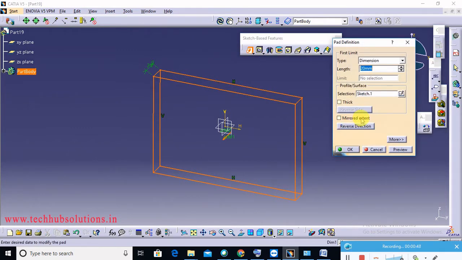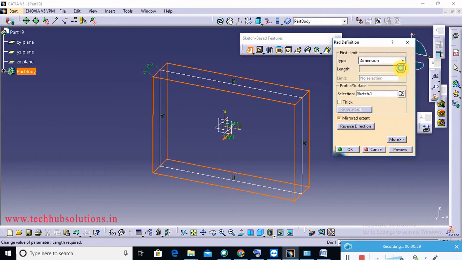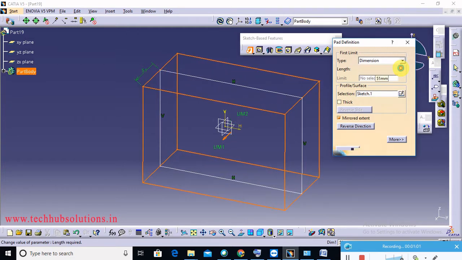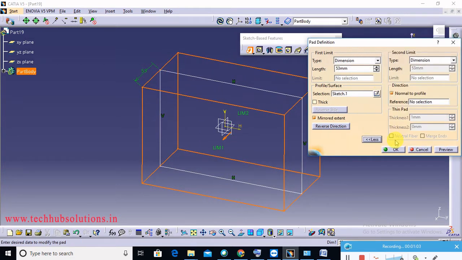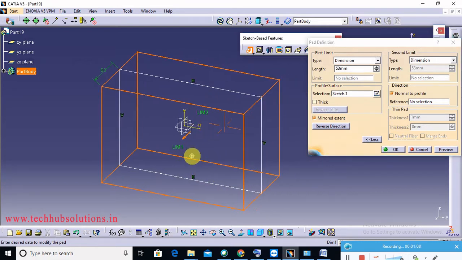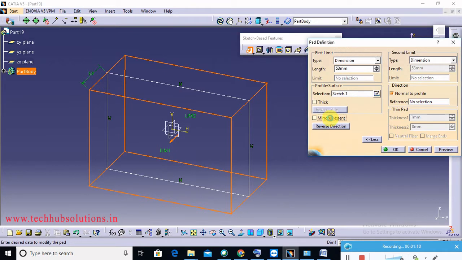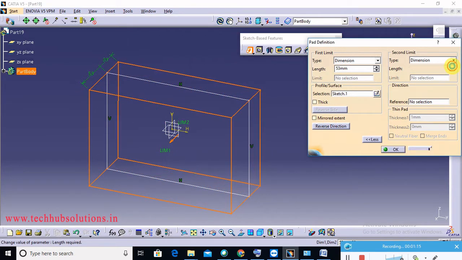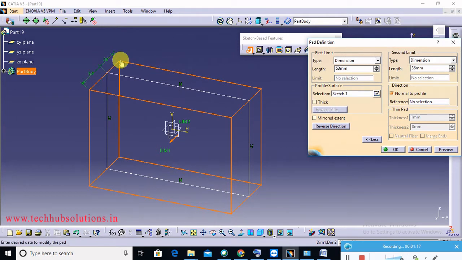If you click here, mirror extent, so limit 1 in one direction is 20 millimeter and the opposite limit, limit 2, is also 20 millimeter. So if you increase this one, it increases both directions at a time. Okay, so in the mode option, if you uncheck this one, you can choose limit 2 as per your choice. Okay, so 53 and 36, now the total depth is 53 and 36.